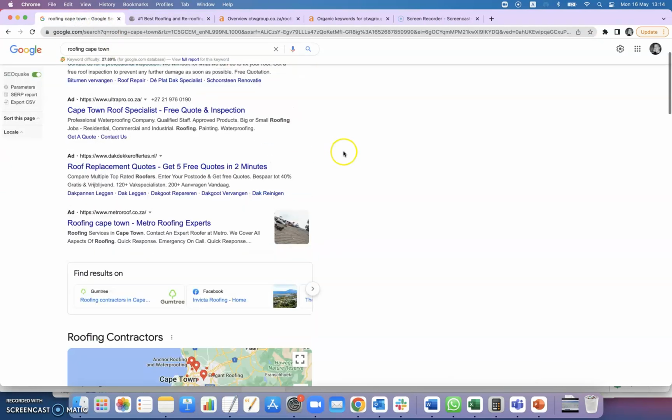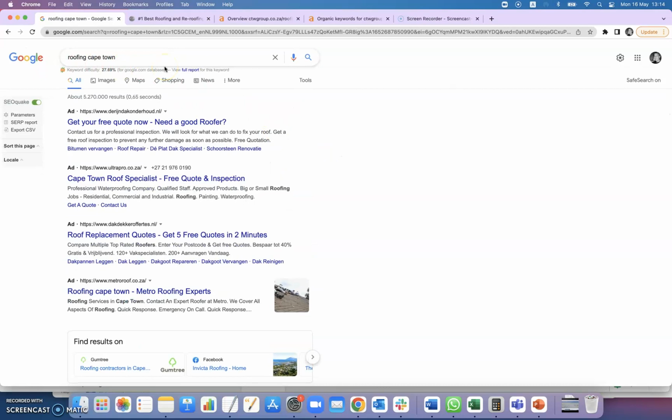The second thing I want to show you is if we type in roofing Cape Town in Google, the first thing that comes up are ads. It's called Google Ads, and Google basically puts these ads related to your buyer intent keyword on top here, and the people that are listed here, they pay for these ads. Every time a person clicks on these links, they pay Google, but it's quite visible and can get quite a lot of traffic in the beginning.